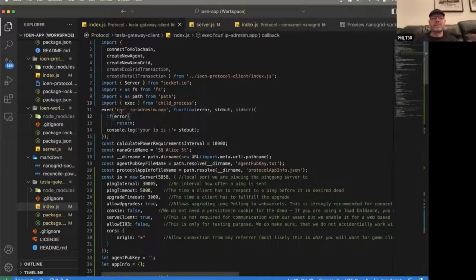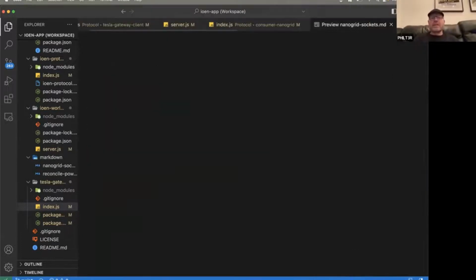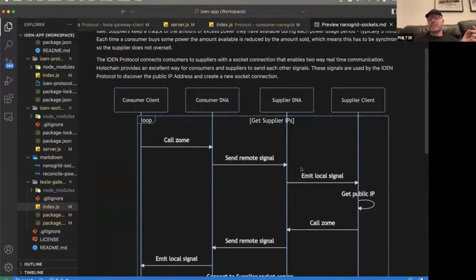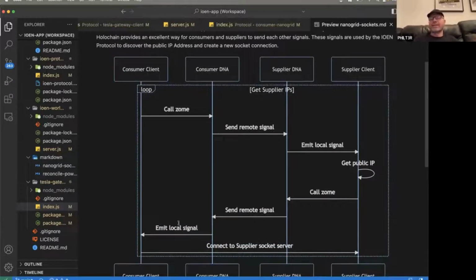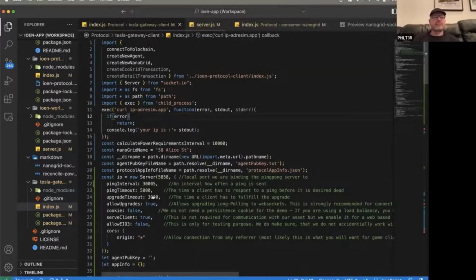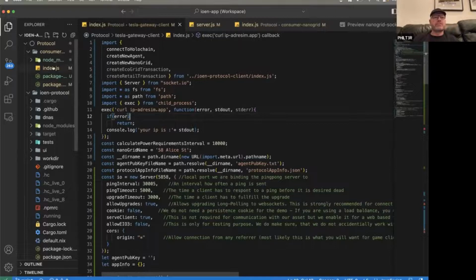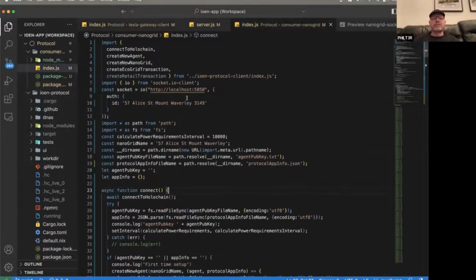Did you know about this? You can do this. Curl this one, and it returns your public IP address from outside my home network. Then it calls the zone, sends a remote signal back to my customer, and then they emit a local signal, and they've now got my public IP address, and then they can connect to me. So that's what this is all going to do, right? Now, am I dreaming? That'll work, won't it?